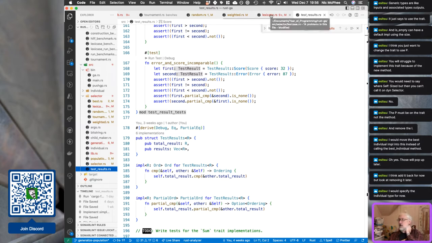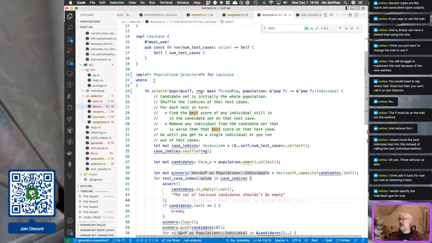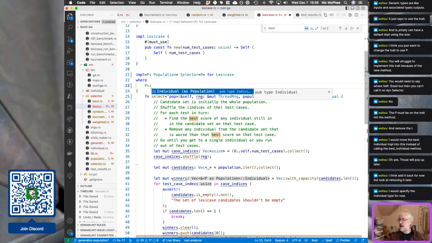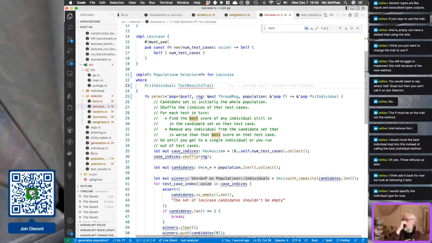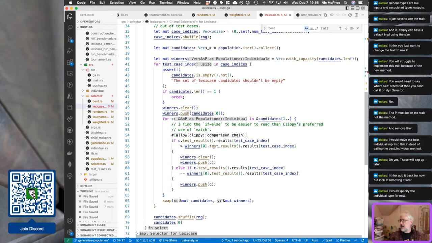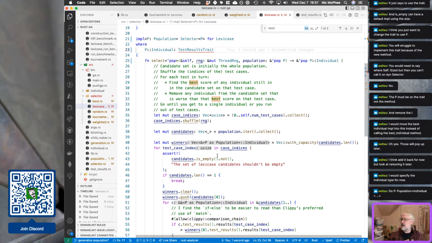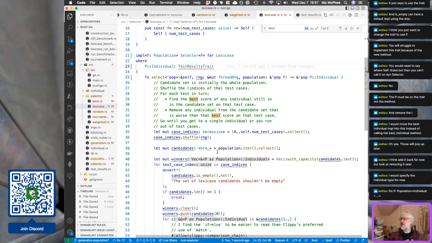So, I feel like we really want individual to implement a trait here. The thing to say would be something like where P::Individual implements test results trait, which is a terrible name. But then that test results trait would ensure that we have the ability to get a test results element out of P::Population::Individual.